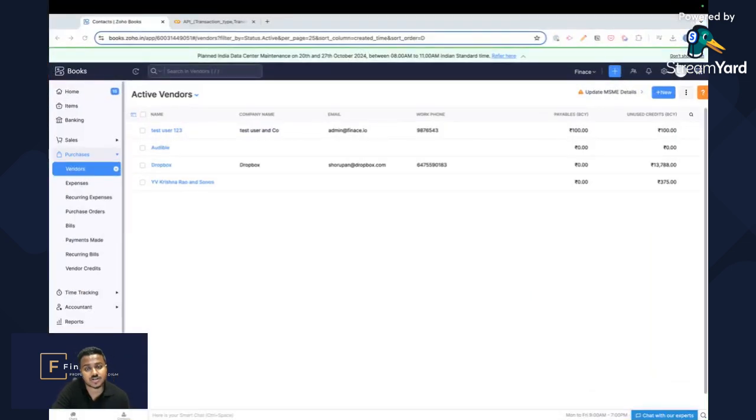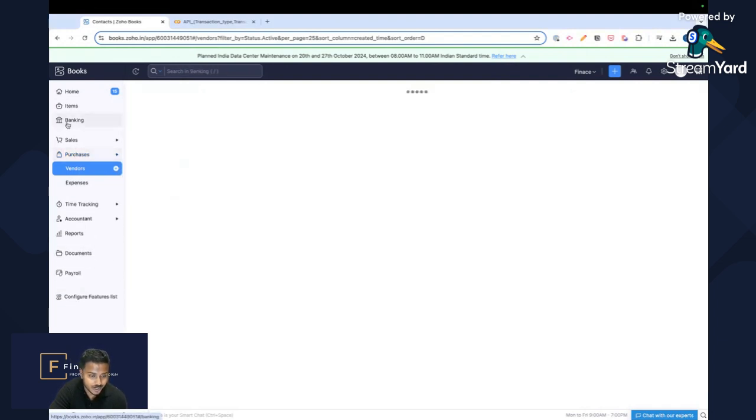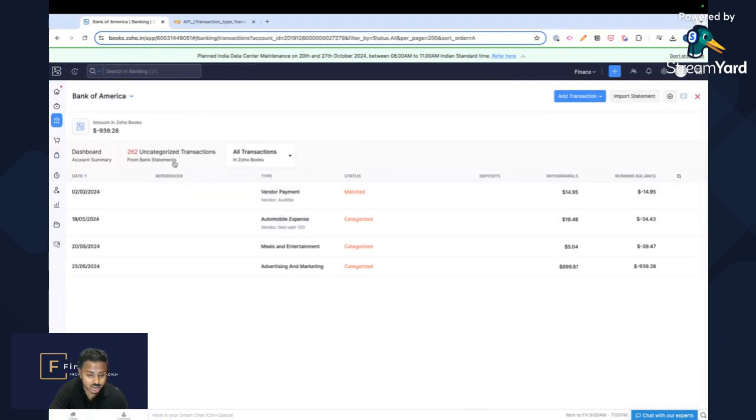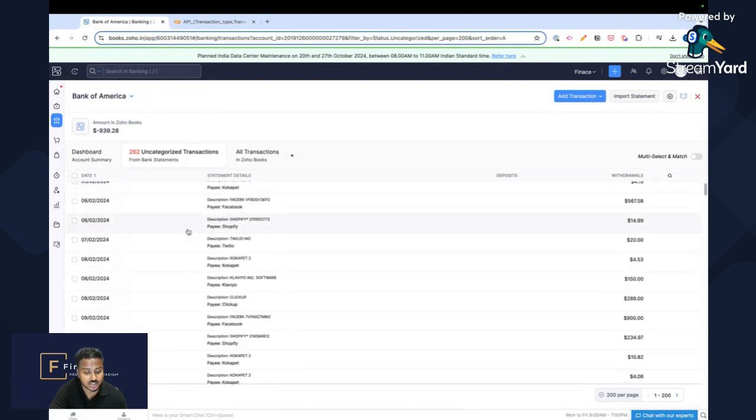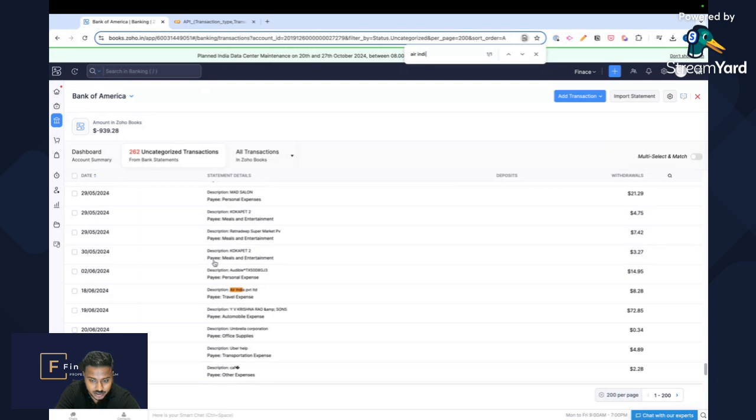First things first, you're going to see here that I'm on the vendors page, and there are only four vendors right now: test user, Audible, Dropbox, YV Krishna. And we're going to go to transactions here. We're going to go to banking, uncategorized transactions. We're going to find the transaction that I've prepared to feed into the model, which is Air India. So just do a Command F and search Air India. It could have been any transaction; I just needed to prepare it and feed it into the model. But in this case, we're going to do Air India.